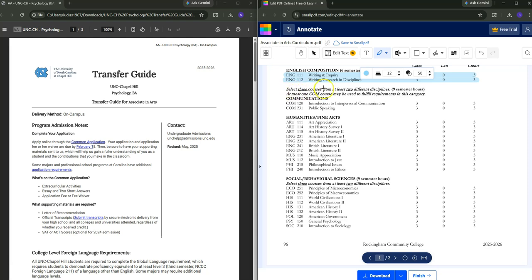Here, it says select 3 courses from at least 2 different disciplines. So I'm going to need to pick 3 courses from Communications and Humanities and Fine Arts. So this category here, I'm going to be picking 3 classes from at least 2 different disciplines. At most, 1 comm course may be used to fulfill requirements in this category, so I can only select one of these for this specific section.